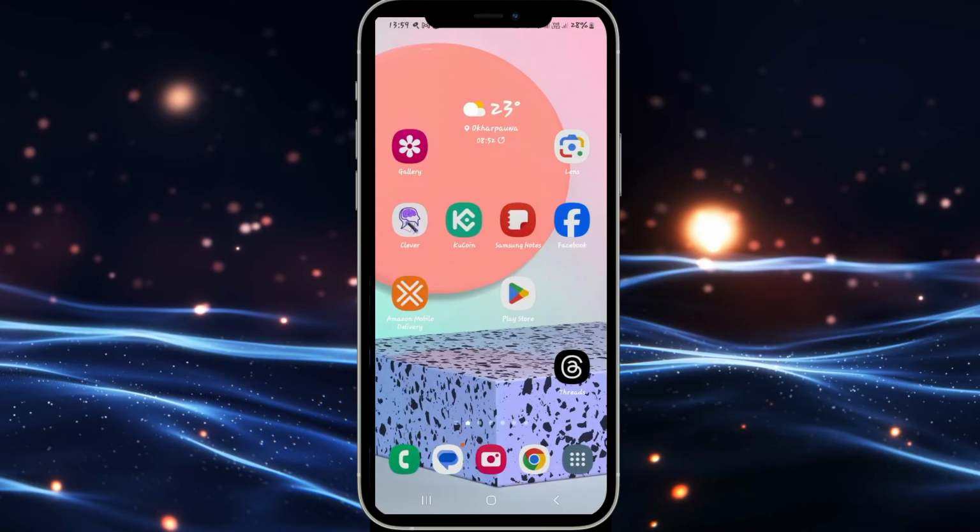And there you have it. That is how easy it is to download and install the Alibaba application on your smartphone.